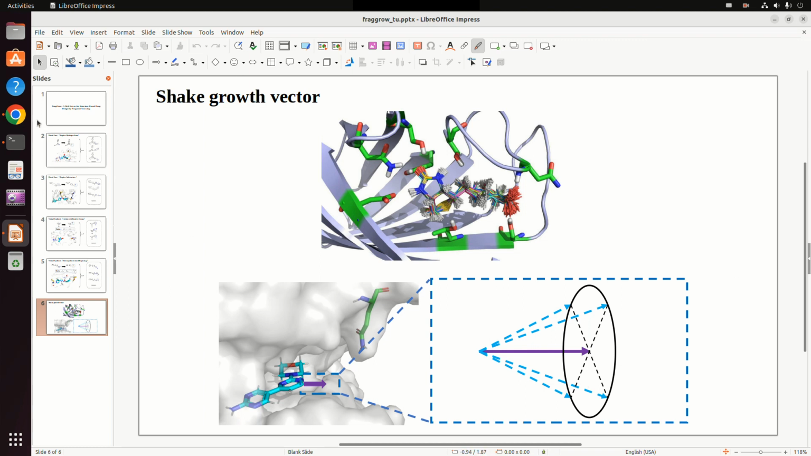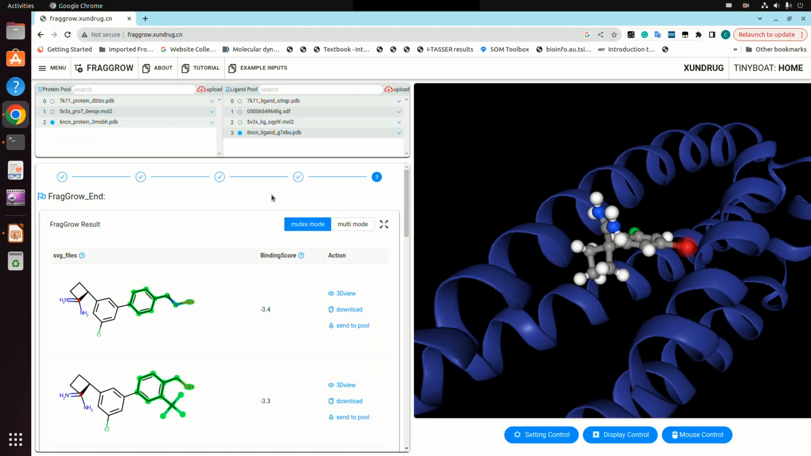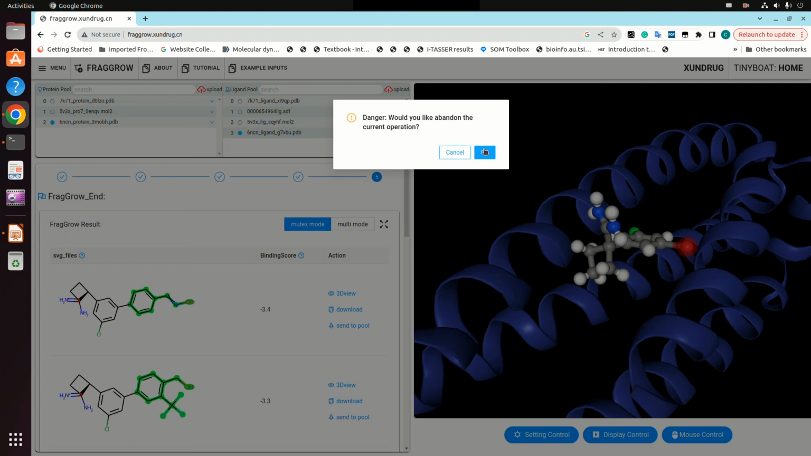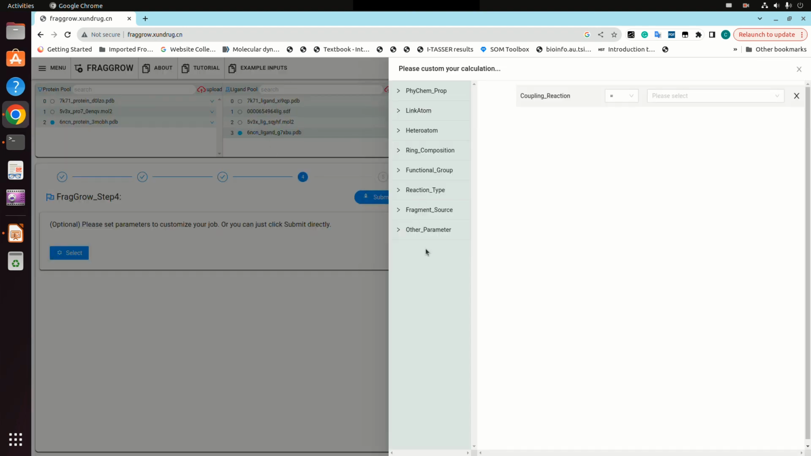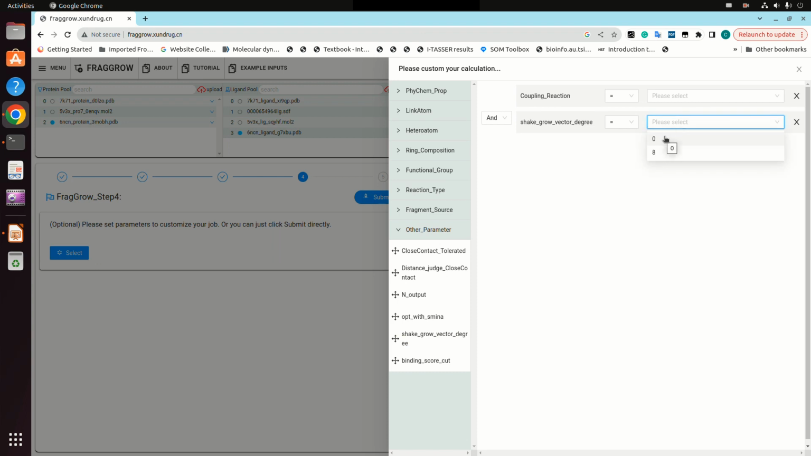Okay, let's go back to the workspace. We're going back to the fourth step, and there's a parameter to open this functionality. In other parameters, we can set the shake growth vector degree. By default, this degree is set to 0. That is the program default, and we do not shake the growth vectors.